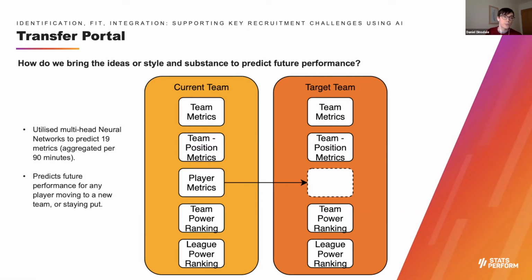So to do this, we are using a multi-head neural network model, which predicts 19 separate metrics, and these are aggregated per 90 metrics. So what I was talking about before, things like shots per 90, XG per 90, XA per 90. It could be things like passes in the final third per 90 minutes. And we fit a single multi-head model that predicted all 19 of these metrics simultaneously because it allowed us to share a lot of information when predicting these targets rather than fitting 19 separate models.